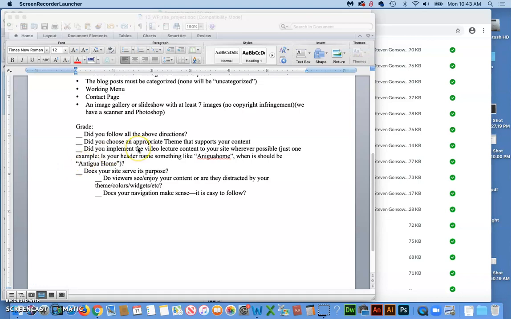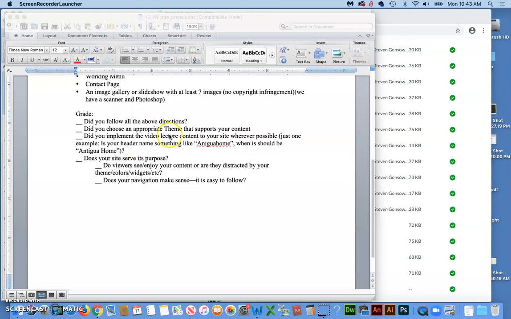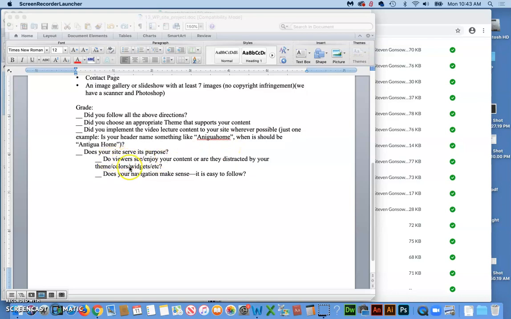You could switch back to the default theme as long as that supports your content, and following the video instructions so that the header looks professional, not words all squished together. And does it serve your purpose? Do people get to just go in and enjoy the site, or are they distracted with a whole bunch of stuff on the sidebar? And is it easy for them to get where they need to be?